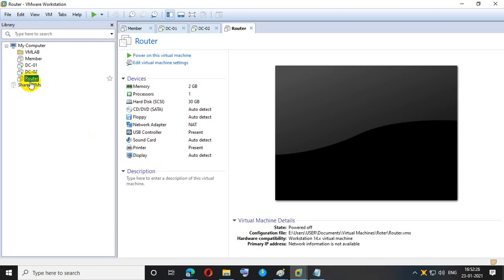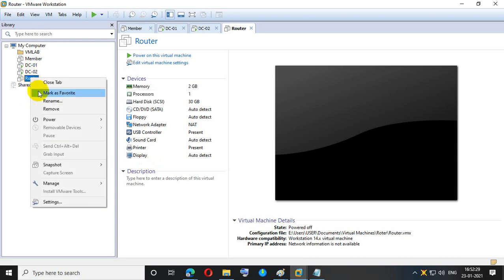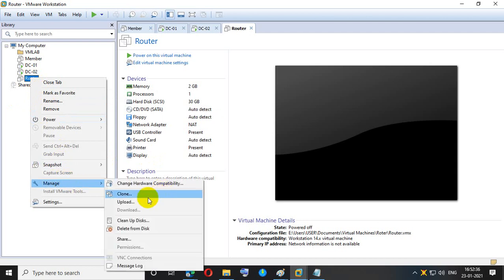Anyway, my router is created. I have created another machine, for my branch office. For my branch office, so the same, I am doing the cloning.